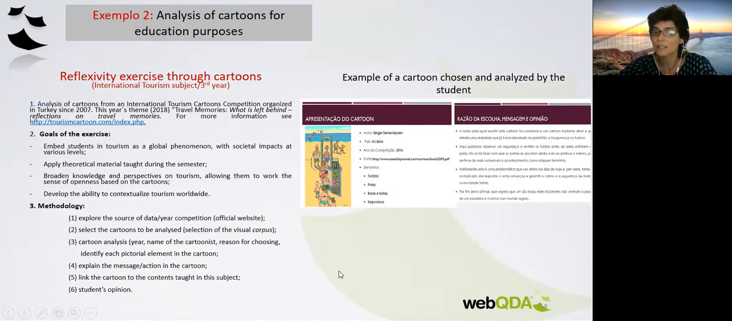We use an international competition of tourism cartoons, a very interesting one that has been held since 2007, the international competition of tourism cartoons held in Turkey. And then we have lots of cartoons and lots of interesting visual data to work with the students.